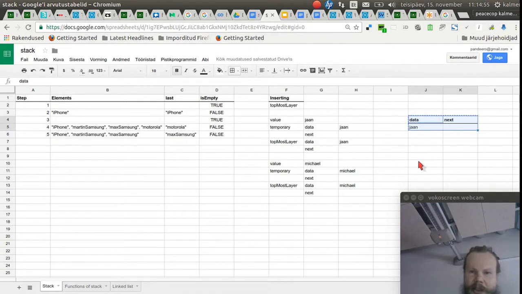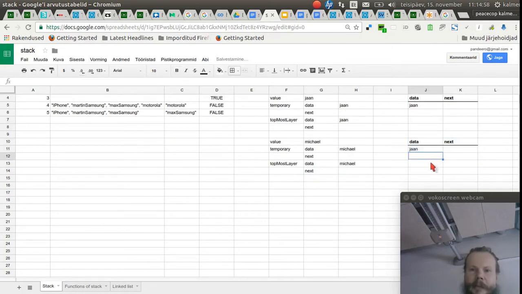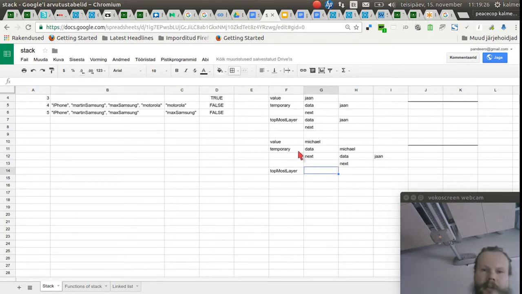So the result will be that here is Michael. But we still need to update the next or the previous one. Now temp next is the topmost layer, which was Jan. Temporary next means the whole this thing here.